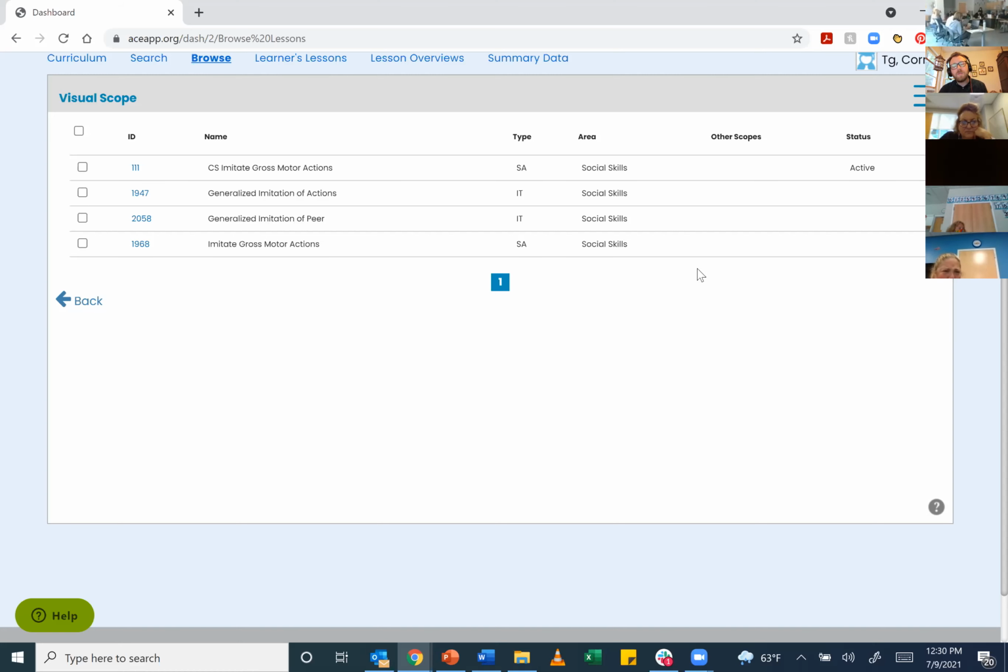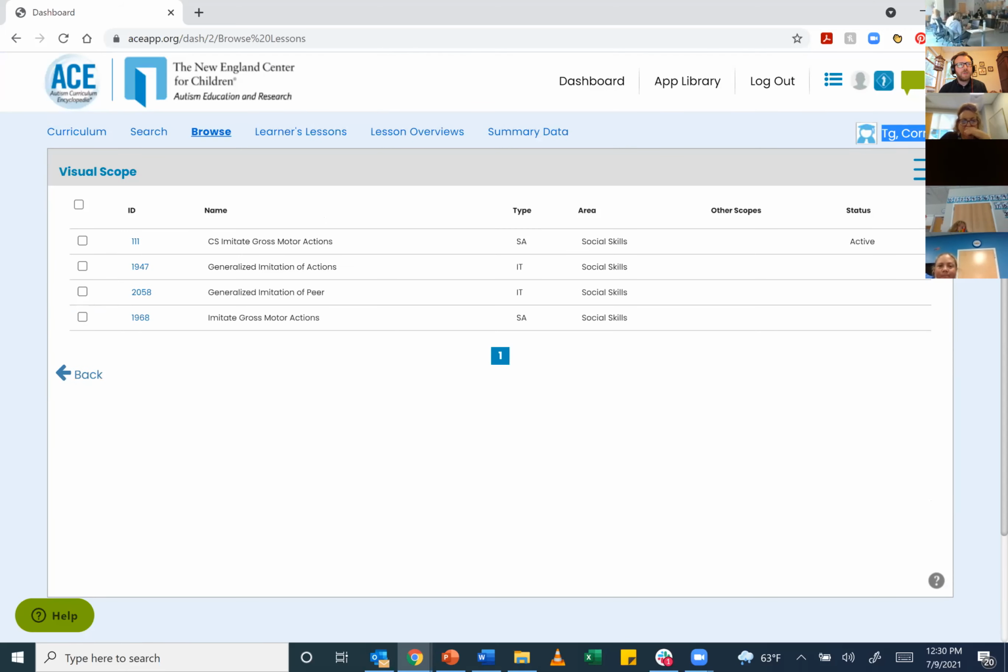And then the last column on the list here is your status column. This indicates whether any of these lessons are currently active or in archive for the student you have currently selected. So remember, I'm still using my practice student, Cormac Jr., and I can see from this list, lesson 111 is currently active for him. The other 3 lessons are blank. That indicates that they are not active.